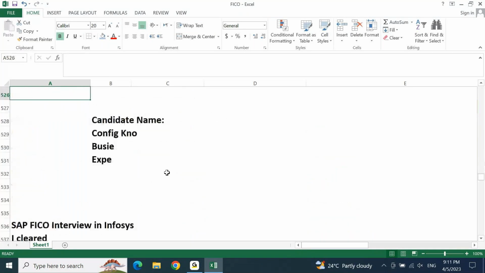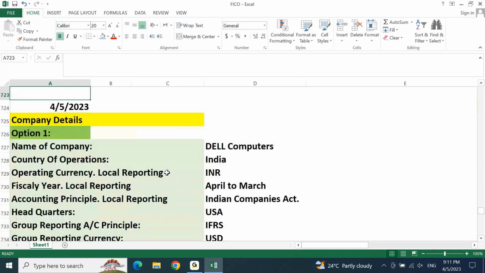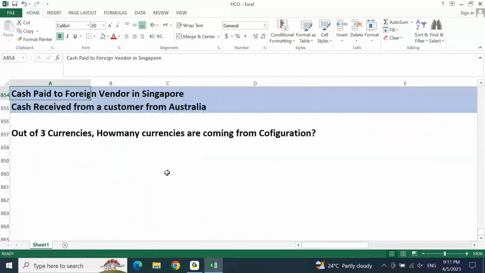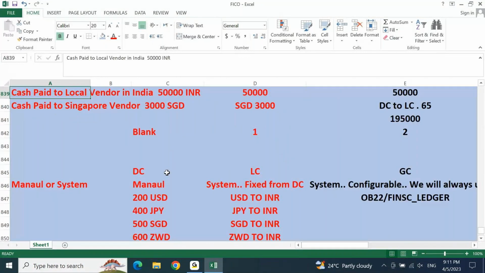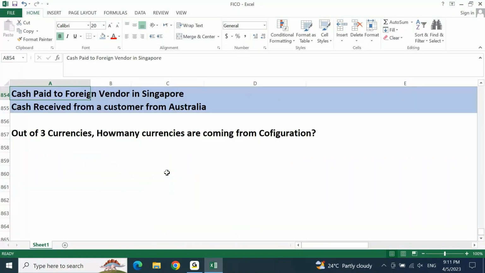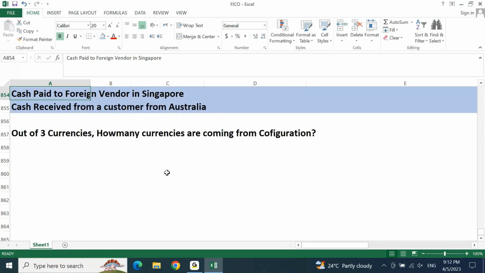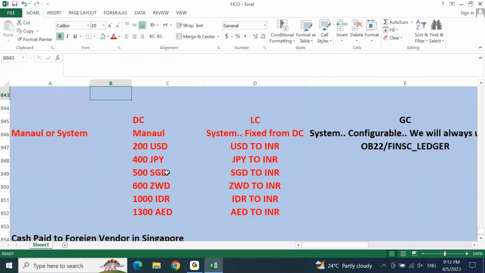Similarly, we will take one company code, and we will configure it. For Dell, we will maintain the basic baseline configuration, and then we will record these transactions and pull out the reports to ensure the same understanding we had on the Excel sheet is coming from the system. Okay, any doubt so far?